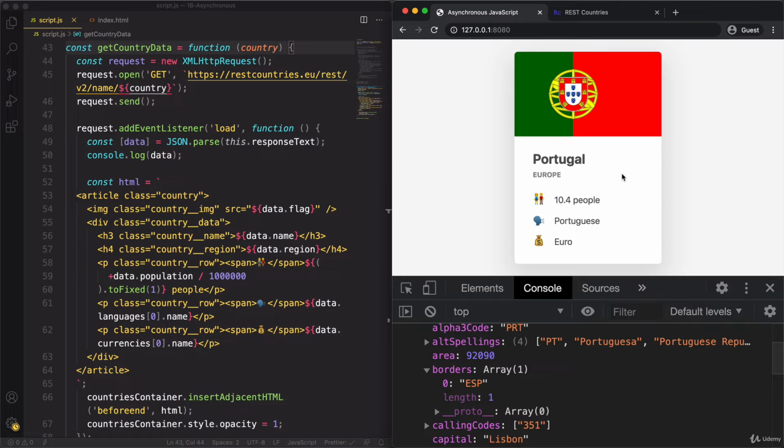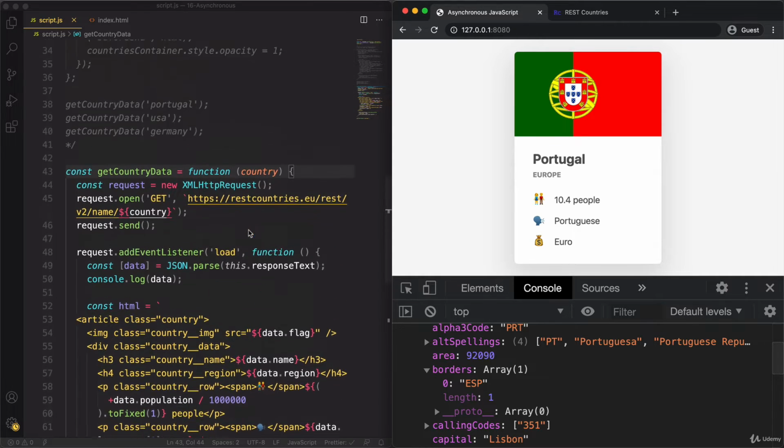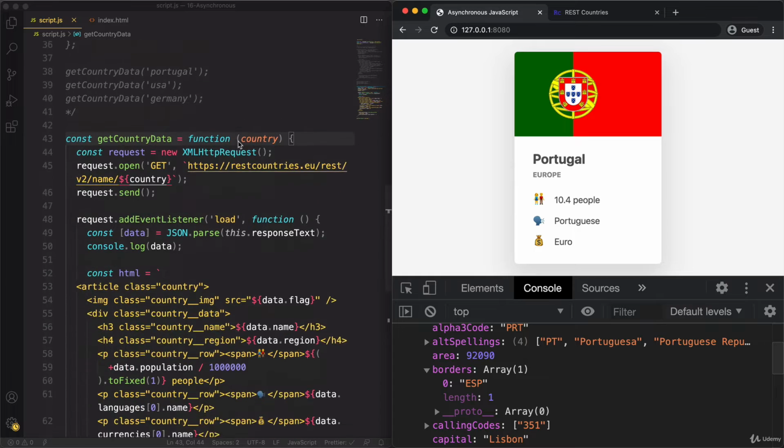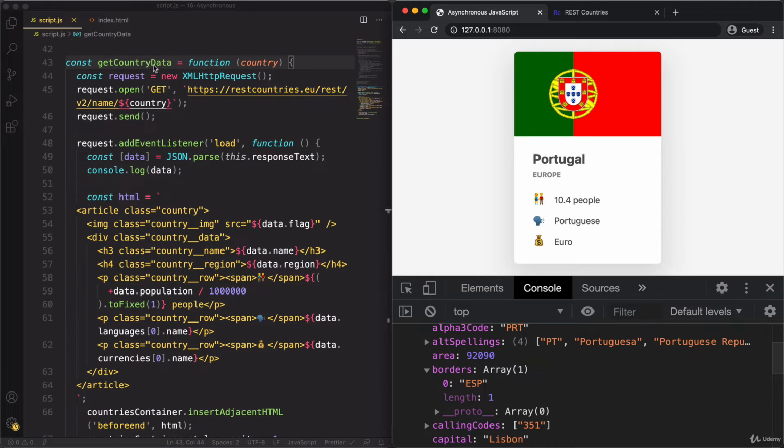In this case, the second AJAX call really depends on the first one, because the data about neighboring countries is of course a result of the first call. So without the first call, we wouldn't even know which data to fetch in the second call. And so what we need to implement is a sequence of AJAX calls. Here I already copied the function from the last lecture, which is still up here. And so let's call this one now getCountryAndNeighbor.